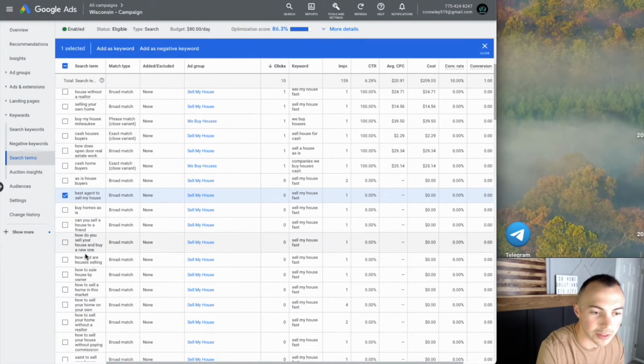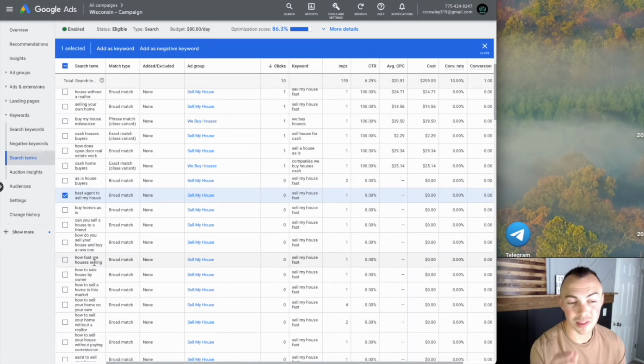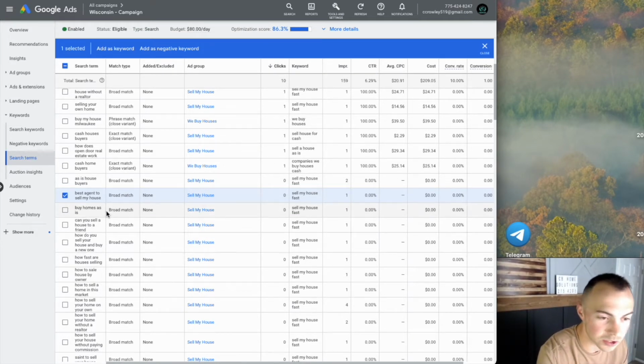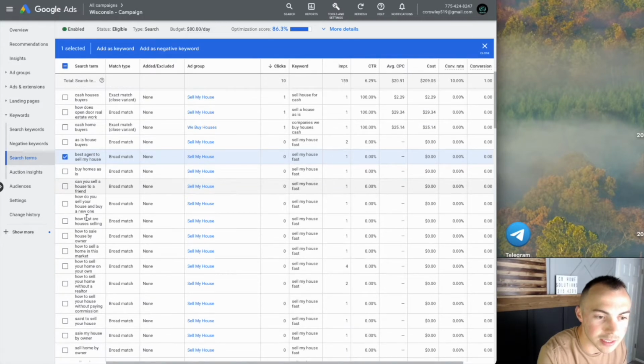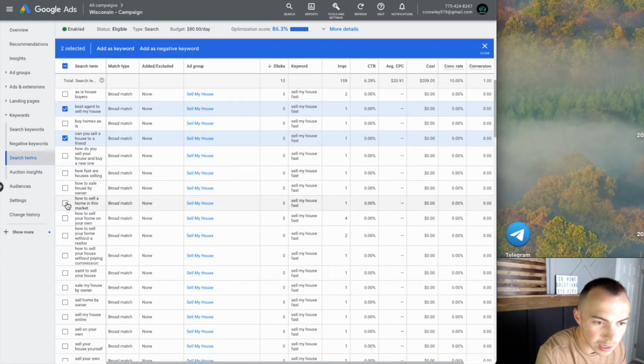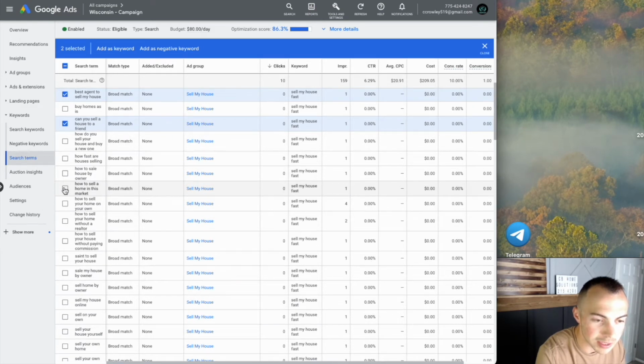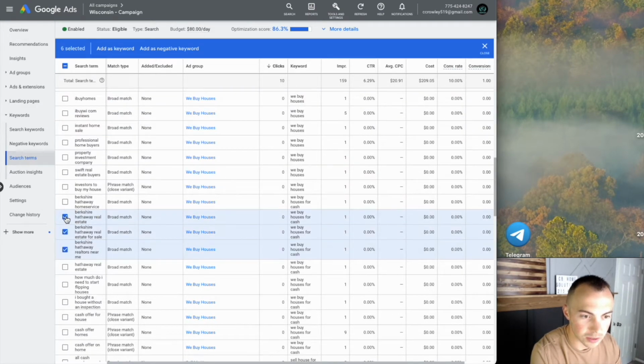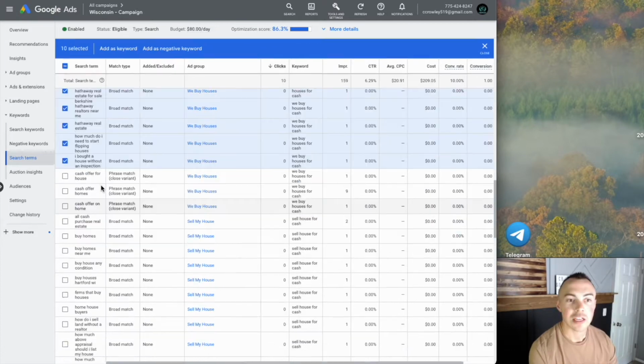We're gonna check mark that, and then continue through the list, because this is not something that we would want to show up on. Buy homes as is. Can you sell a house to a friend? We'll check mark that one as well. How to sell a house, how to sell a home in this market. Berkshire Hathaway Realtors, we do not want to show up on these. So you get the gist of it.